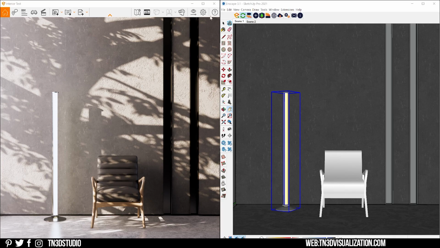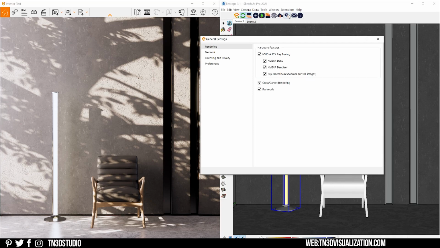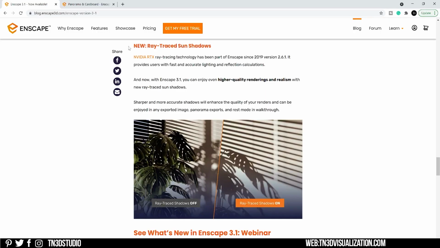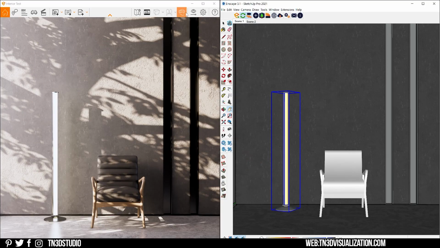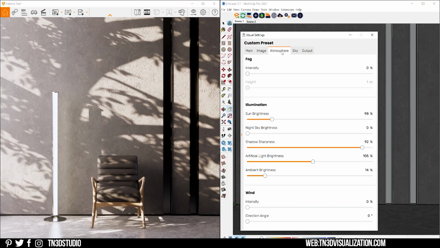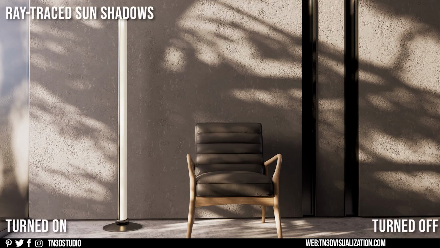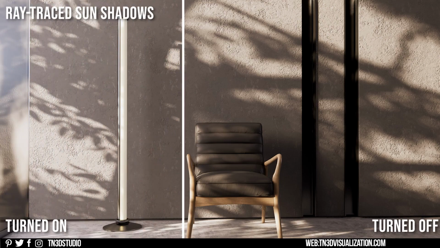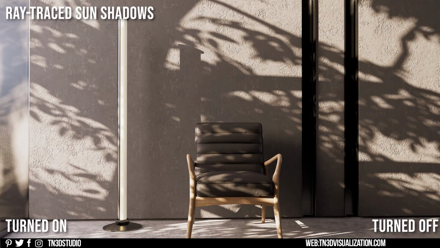Now, to enable all of this, you want to go to your general settings, and you want to make sure Nvidia DLSS is checked. You can also check the denoiser and the ray trace sun shadows. As for the sun shadows, this is another huge improvement. If you go to your atmosphere settings, turn the shadow sharpness close to 100%, and you'll notice that the shadow quality has improved. Now, I'm glad that they've addressed this, because the better the shadows, the more realistic details you will get out of your renderings.